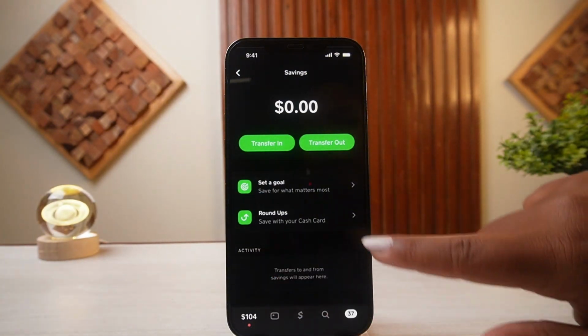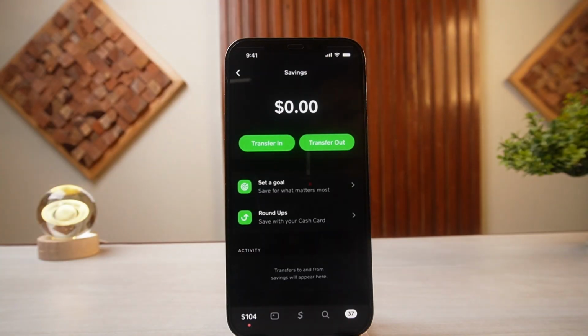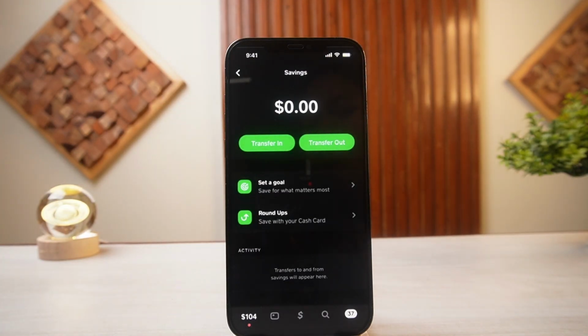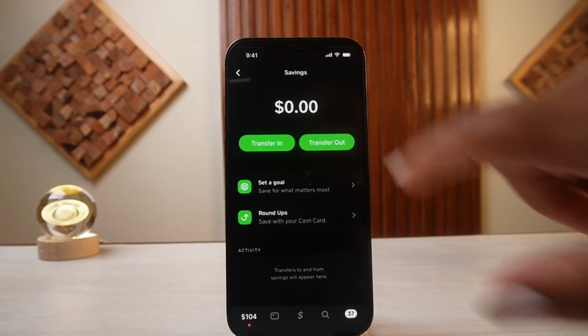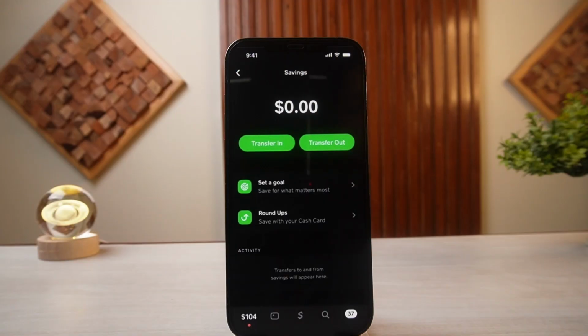savings account activity right here. And if you ever want to transfer out all of the money, all you need to do is simply tap on transfer out, and this is how you will be able to use Cash App savings account feature.